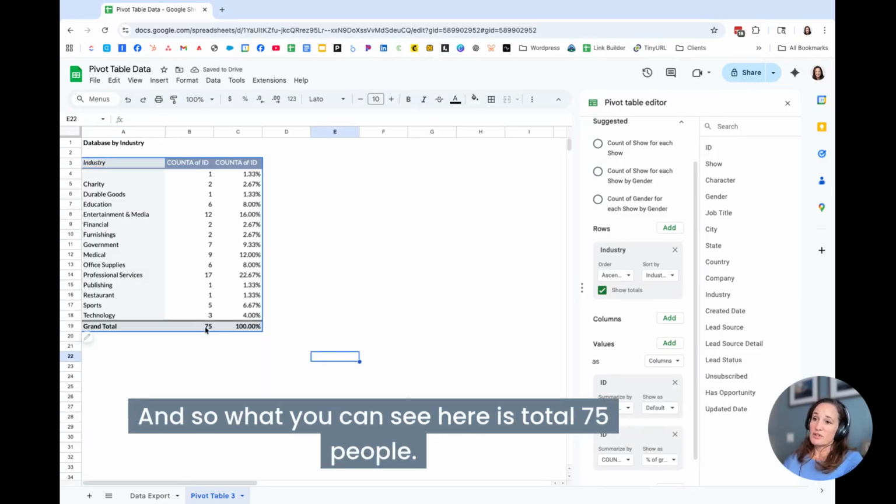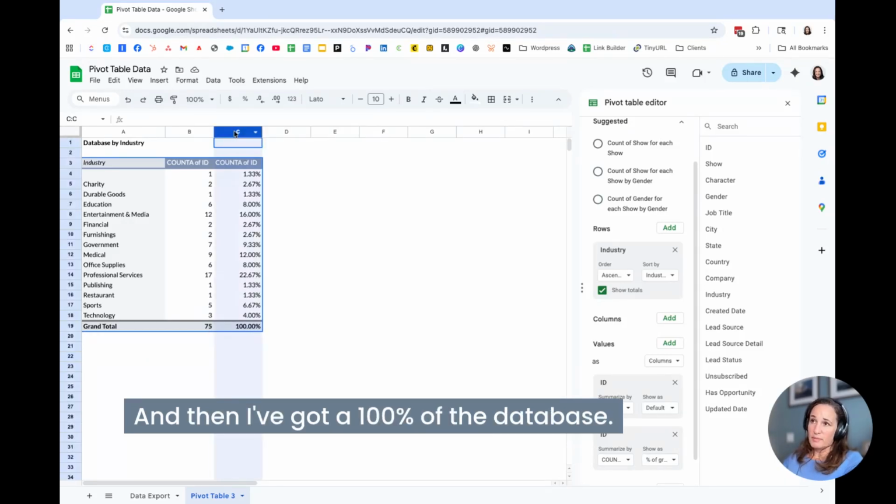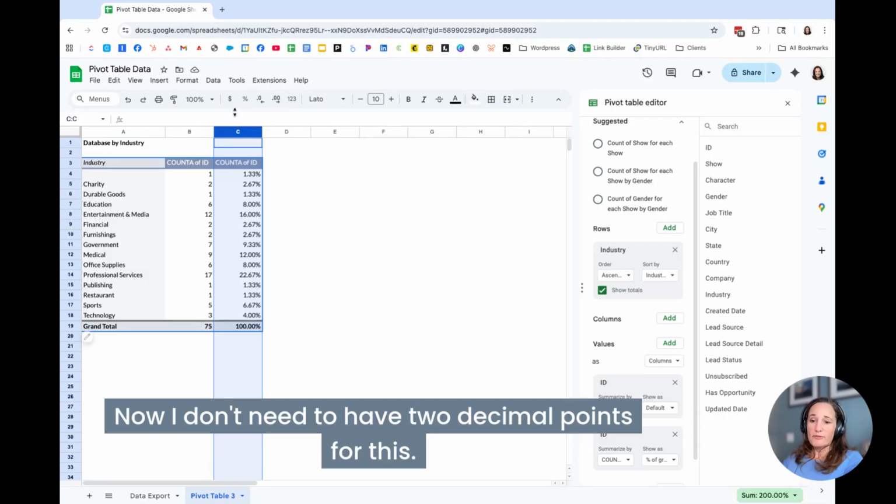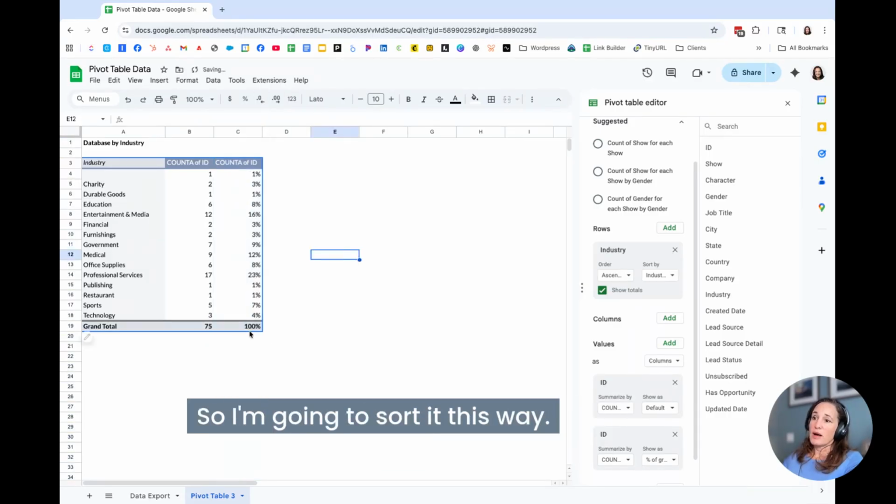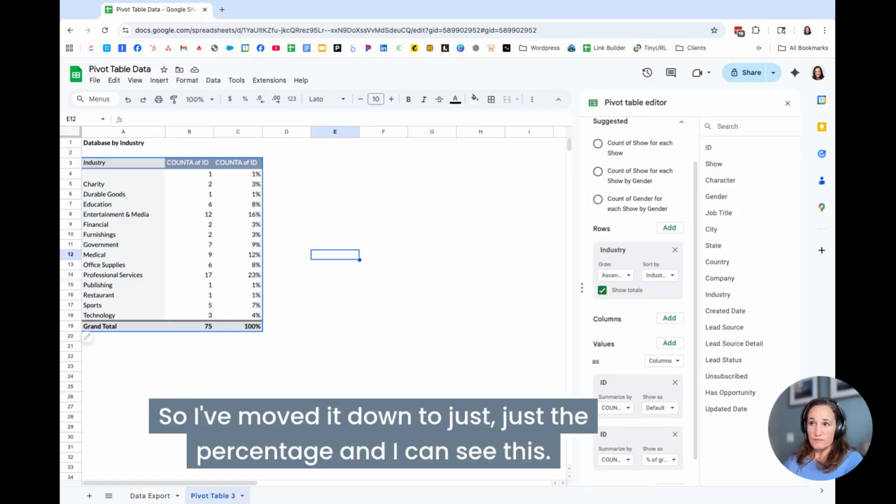And so what you can see here is total 75 people. And then I've got 100 of the database. Now, I don't need to have two decimal points for this. I want to make it a little simpler. So I'm going to sort it this way. So I've moved it down to just the percentage, and I can see this.